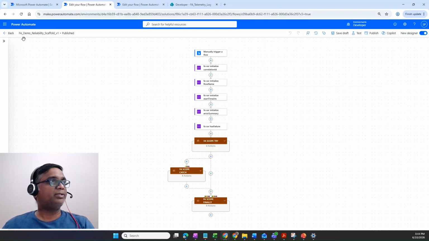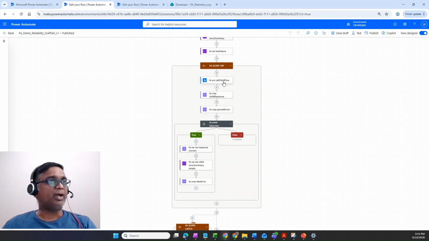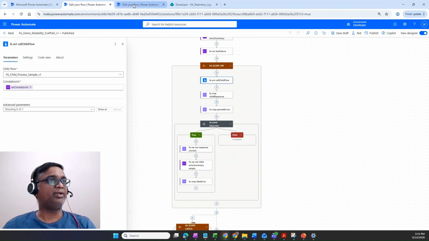Let's see this in action with a simple demo. This is the parent flow, FlowArmor demo reliability scaffold version 1. It consists of three scopes: try, catch, and finally. In this try, I have added one child flow which will return a value.